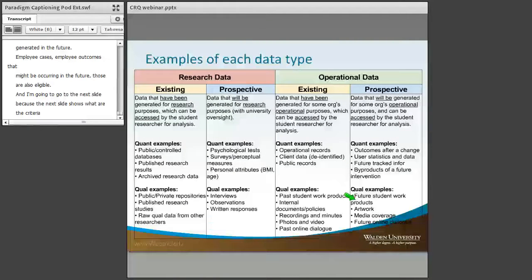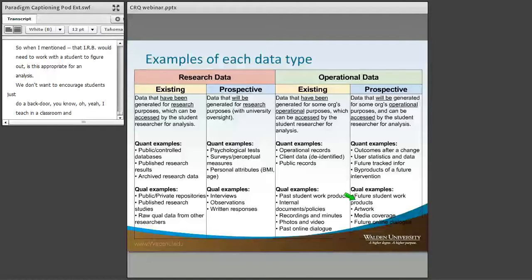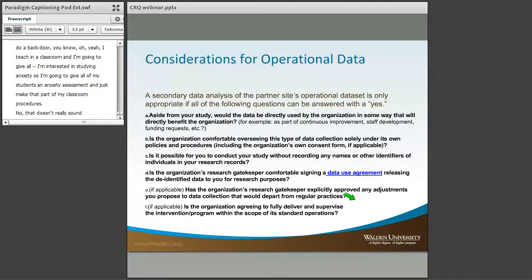Okay, so when I mentioned that IRB would need to work with a student to figure out if this is appropriate for an analysis, we don't want to encourage students to just do a backdoor, like, "Oh yeah, I teach in a classroom, and I'm interested in studying anxiety, so I'm going to give all of my students an anxiety assessment and just make that part of my classroom procedures." No, that doesn't really sound like something teachers do on a regular basis. And so that would be an example of a backdoor where we would say, no, student, that doesn't sound appropriate. That's not something that would typically be done in a classroom or in a school.